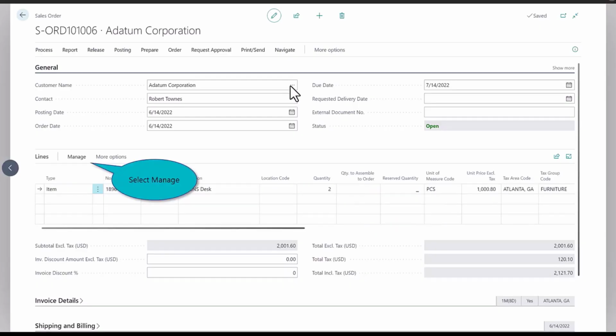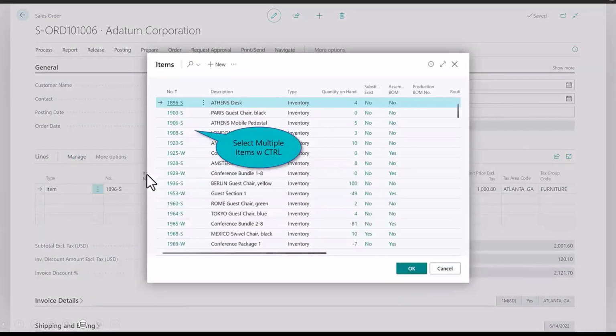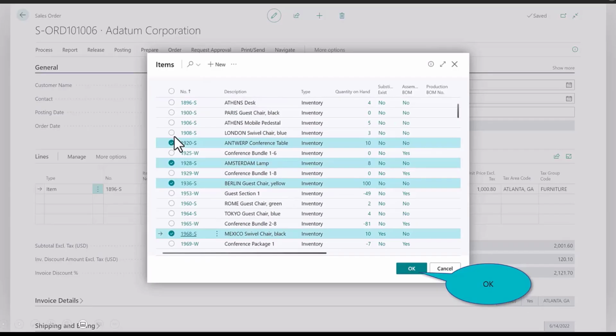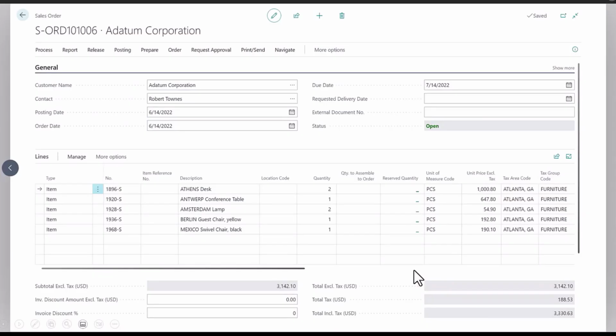And the sales order contains a significant number of other products to add to the line items. To streamline data entry even further, the sales rep can take advantage of adding these items with minimal mouse clicks. Selecting Manage and then Select Items, I can use my keyboard shortcut keys, such as Shift and/or the Control key, and I can select multiple items from this list. Here I've got the Antwerp conference table, the lamp, a chair, and the swivel chair. I'll select OK. And the sales order has been created. It ends in 1006.